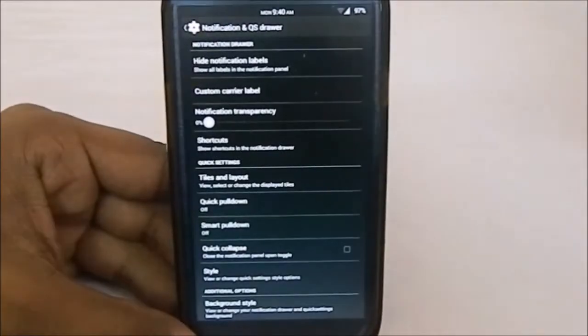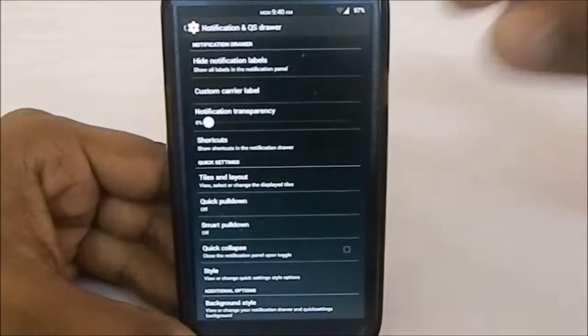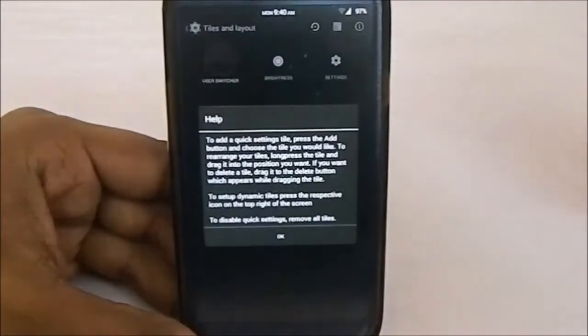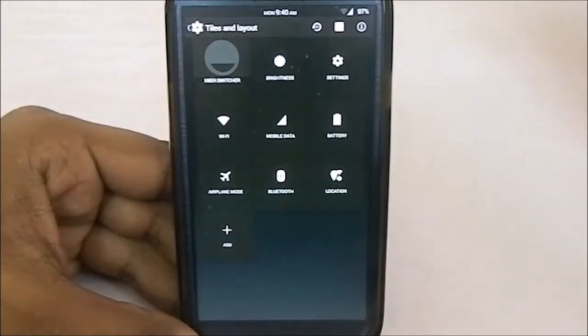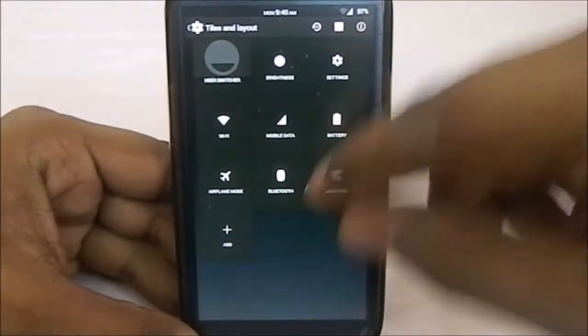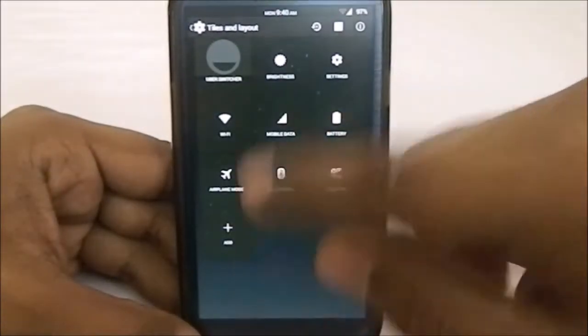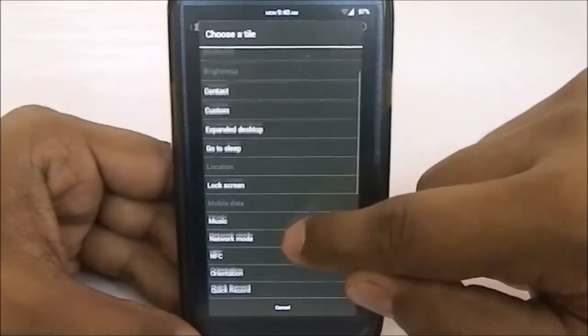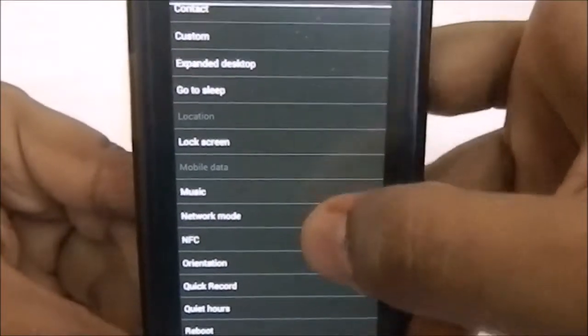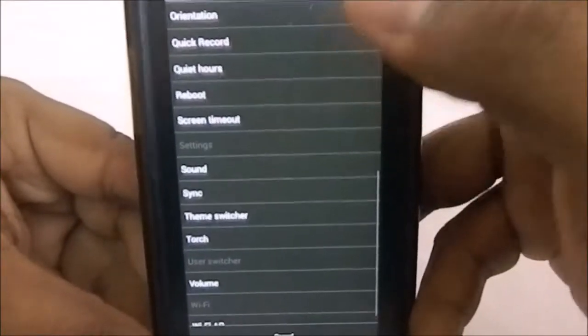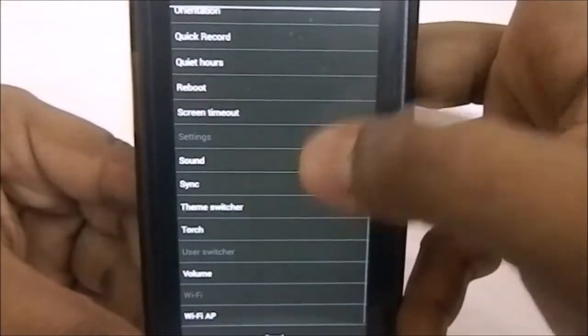Now, notification and quick settings, it's an iconic Slim ROM notification feature. So you do have tiles and layout, which are special, which no other ROM, apart from those which are derived from the Slim ROMs, are going to give you. So you have a lot of extra settings, like all of these. I guess you can see that, contact, custom, expanded. The DPI setting does make it a little hard for you guys to see it, but I just wanted to have an honest experience for you guys.